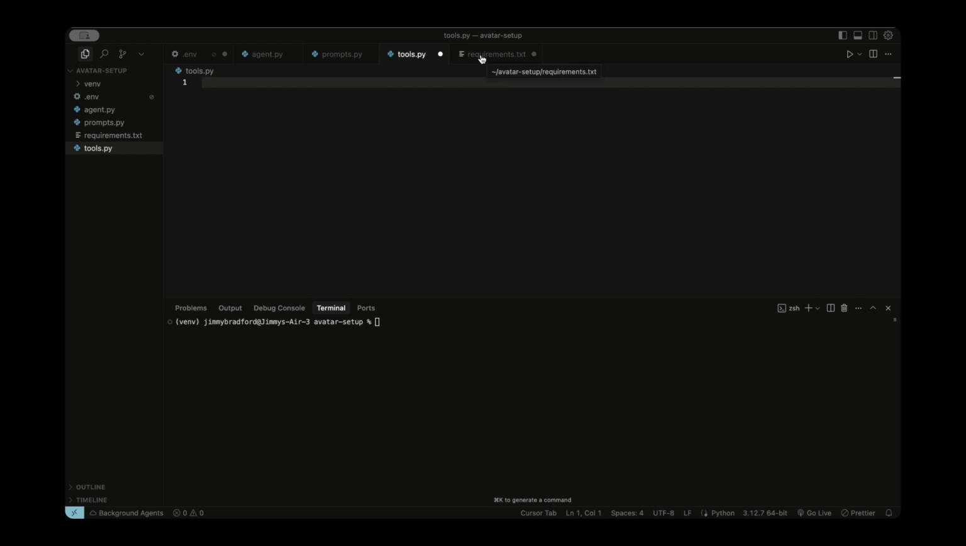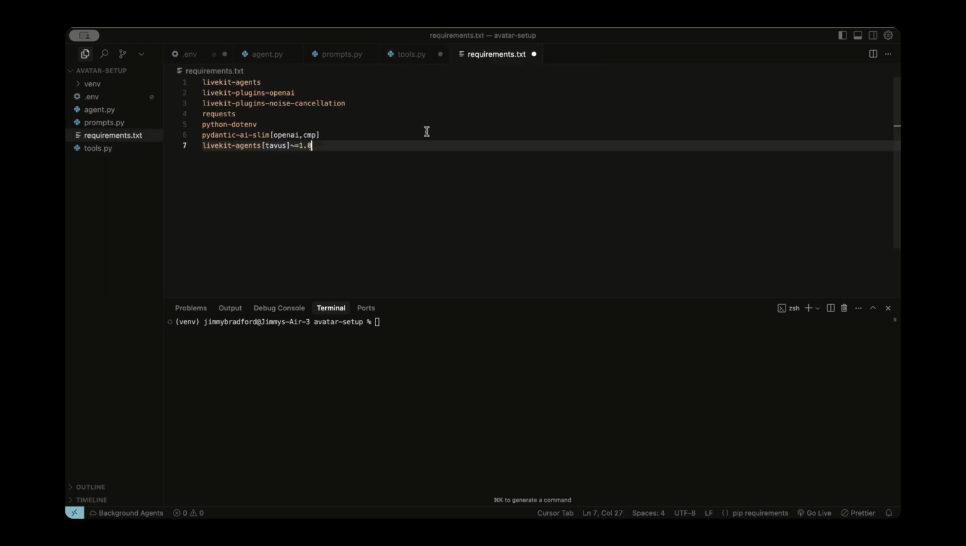Now that our Python virtual environment is set up, we need to install our required dependencies. So head over to requirements.txt. You can just pause the video and copy and paste these in your requirements.txt file. Once you've done that, save this file and head over to the terminal. And the command we need to run is pip install -r requirements.txt.